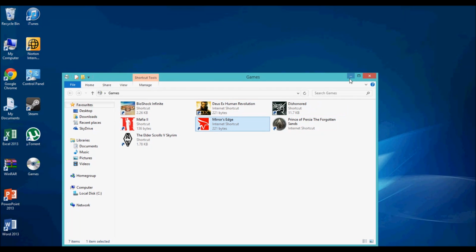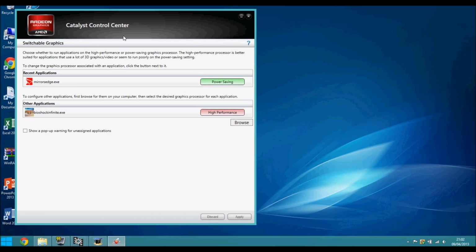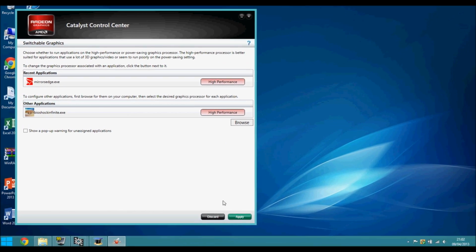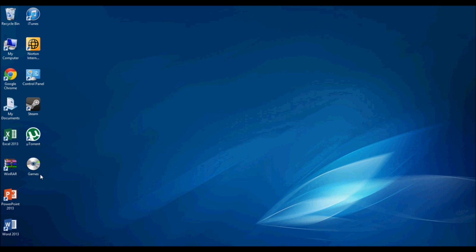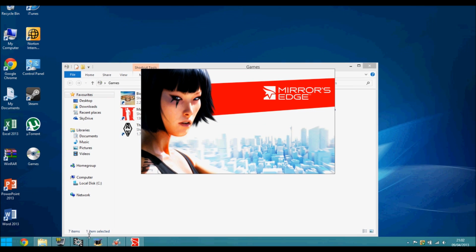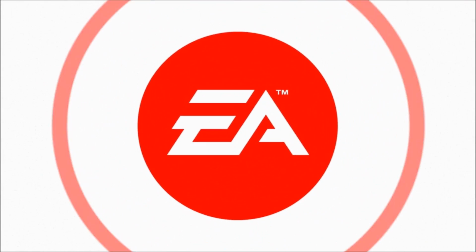Okay, so now I'm going to change it to high performance. We go back to the Catalyst Control Center by right-clicking, and you put it on high performance just by clicking there. Now let's apply that, and go back onto the game. Because we've set it to high performance, we'll be using the AMD card, so this should boost performance by a long way.